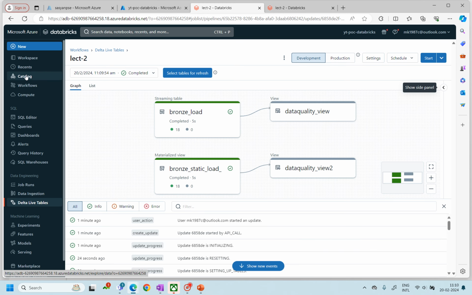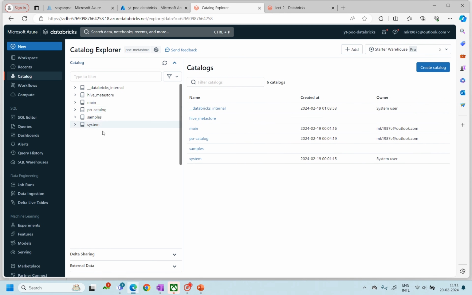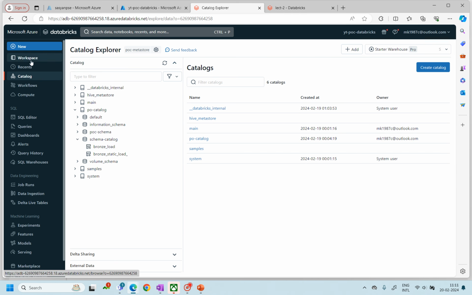So if I go to my catalog, my Unity catalog, if you remember, I used one of the schema, POC schema. Yeah, this is the schema which I was using, right? The schema has the catalog, bronze load and bronze static, but I don't have any table for the views which I have created. Okay, so this is how you can create the views and the tables, or the different type of data sets available in this DLT.